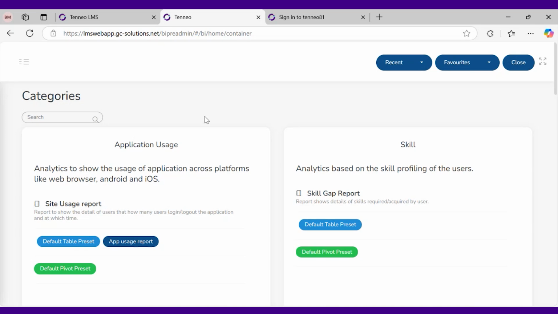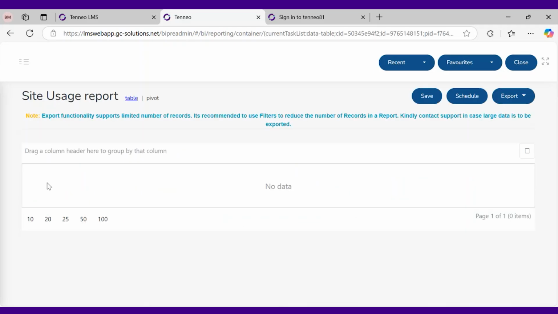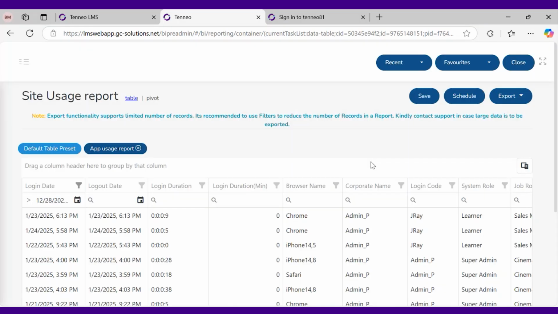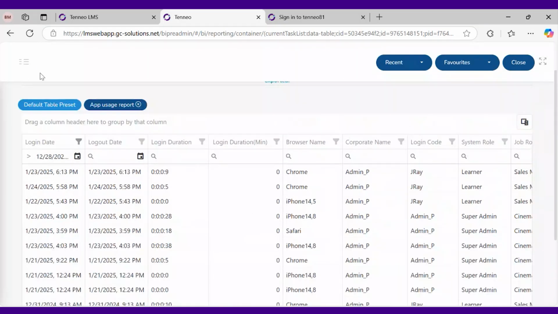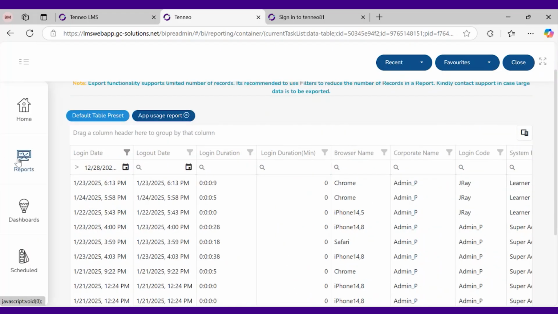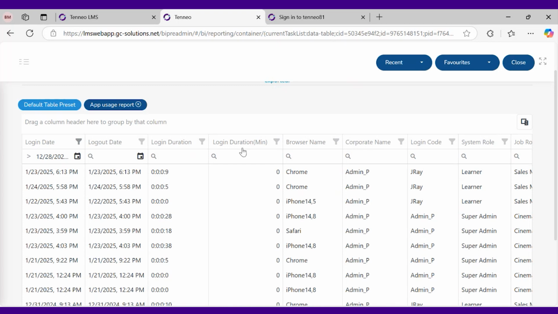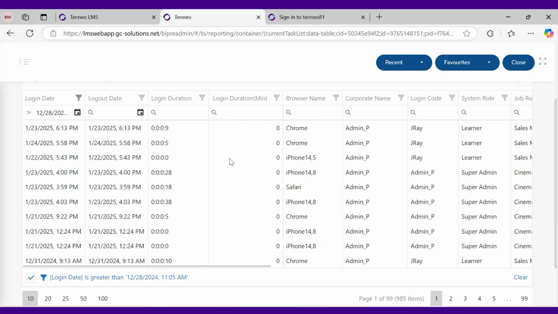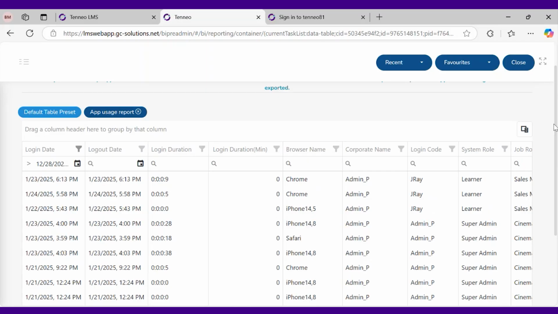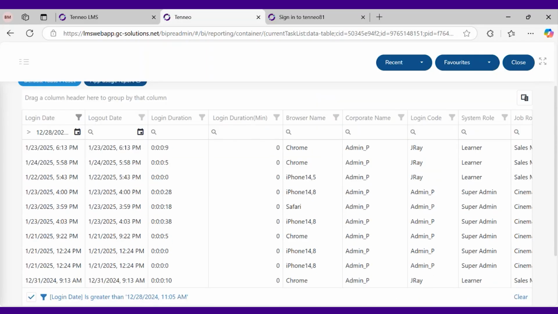In order to go to that report, you have an option called default table preset. As soon as you click on it, you will land directly on the report. Or at the top left of this screen, we have an option with three lines. You can click there, and if you click on reports, then under application usage the site users report will come. So you can go from the home page or use this navigation to reach the report. Whenever you land on this report, if I scroll down, let me help you with the navigation first. Here at the bottom, at the left or right side, we have a navigation.